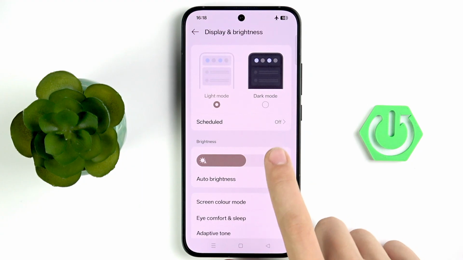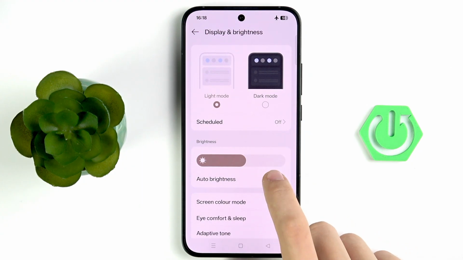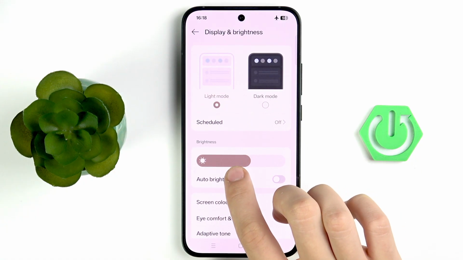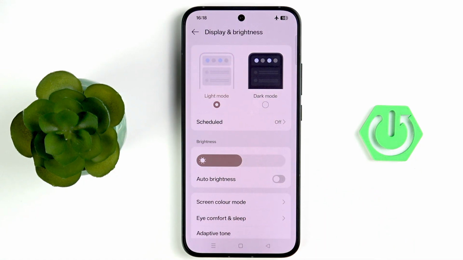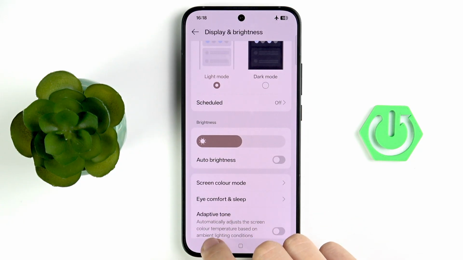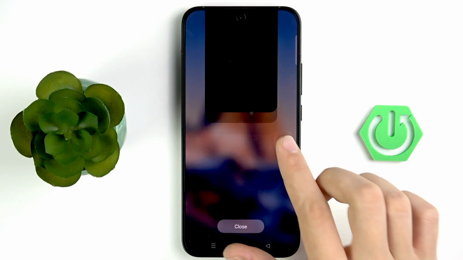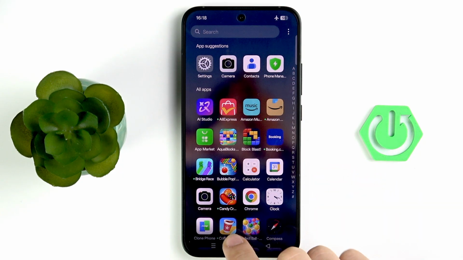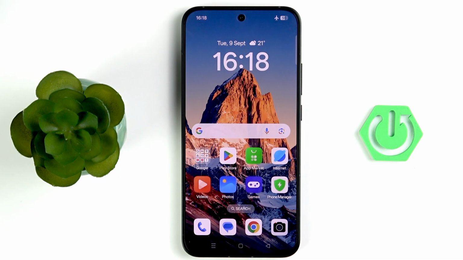Or apart from that, we can disable the adaptive brightness over here. Let's have it disabled for a moment. Apart from that, we can download the screen dimmer application from the Play Store, but it's just up to your own needs which application you download.